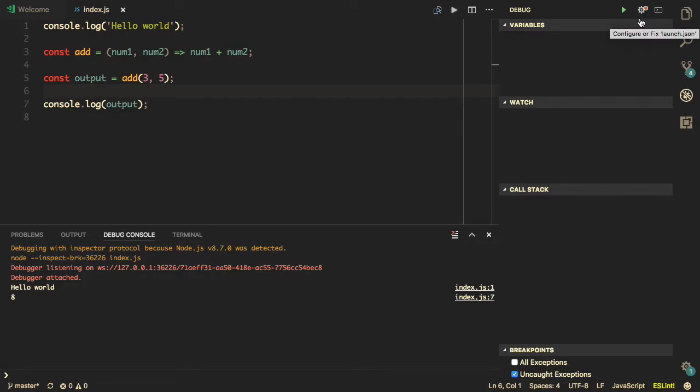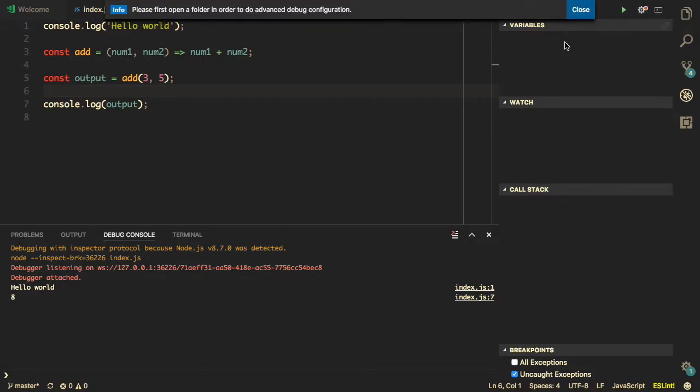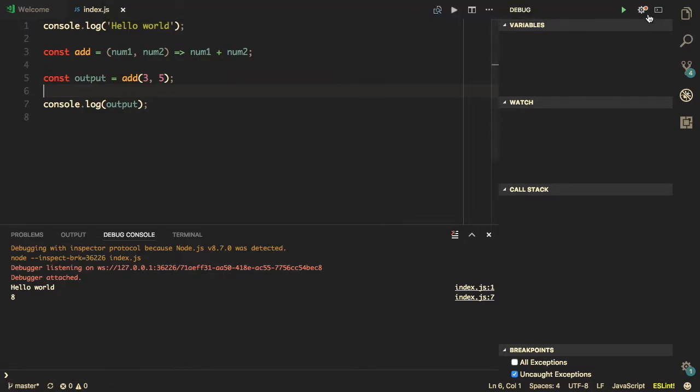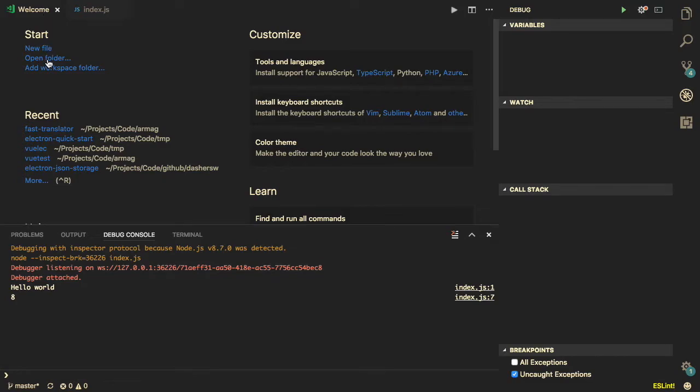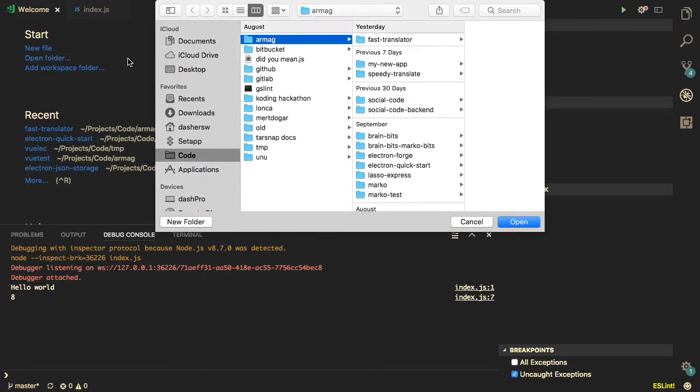So how do I get rid of that or simplify this? There is a gear here. It says Configure or Fix launch.json. I click that. Oh, okay. I got an error. Please first open a folder in order to do advanced debugging configuration. All right. Okay. I will open a folder.